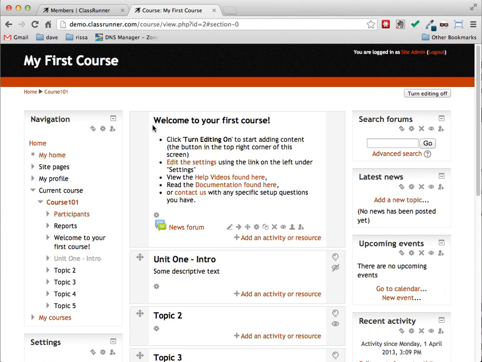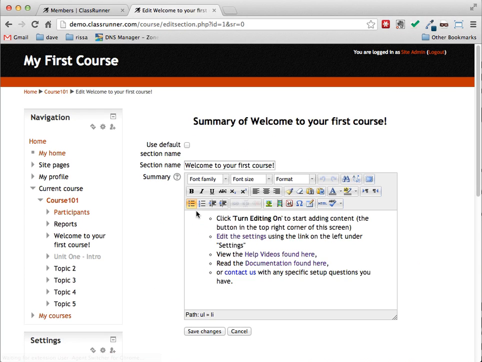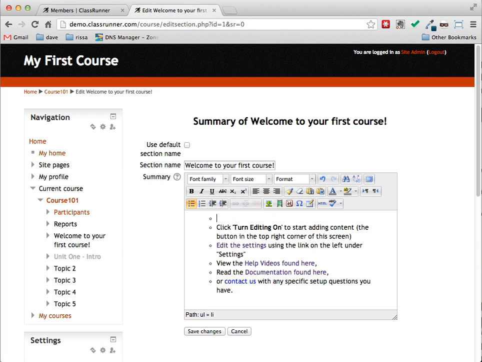Hi there, this video is going to look at the editor. If you click on the gear icon anywhere you find it on the various blocks on your site, you'll typically be taken to an edit box that looks something like this. Sometimes this is used for page content, sometimes for descriptions for various items, but it always functions the same way. It's a WYSIWYG, what you see is what you get, HTML editor that works much the same way as a word processor does.